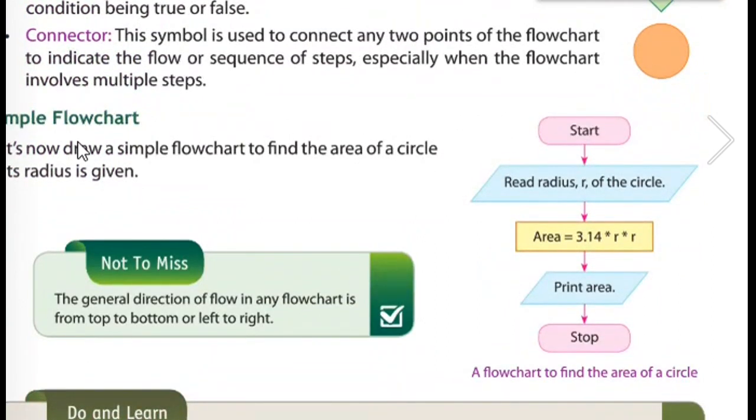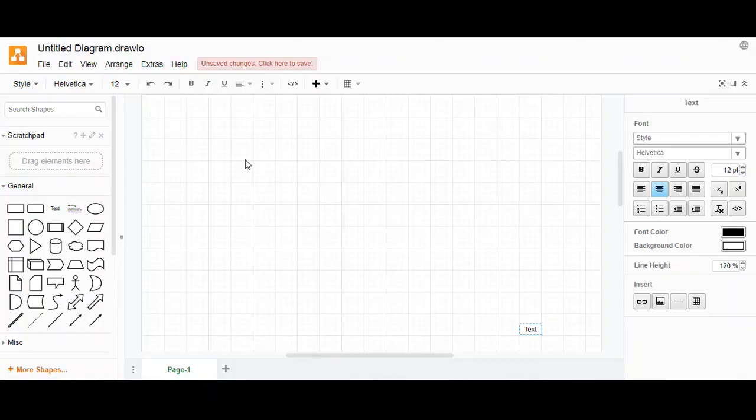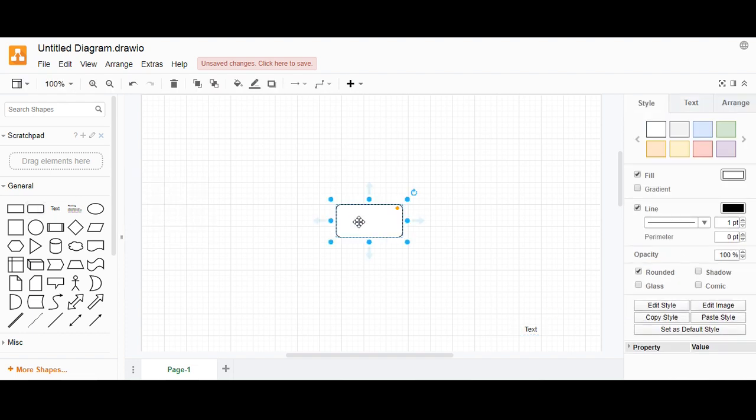Simple flowchart. Let us draw a simple flowchart to find the area of a circle if the radius is given. Okay, this is one of the software used to draw a flowchart. Let's start. First, we have to make the symbol to start our program. So, a round rectangle is used to represent the start of a program.